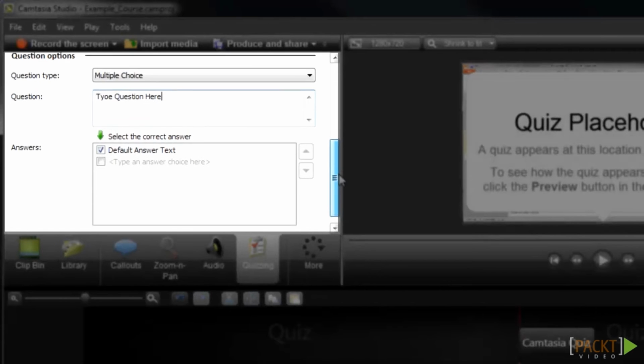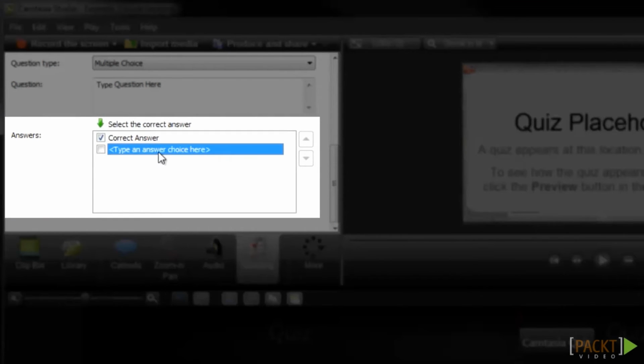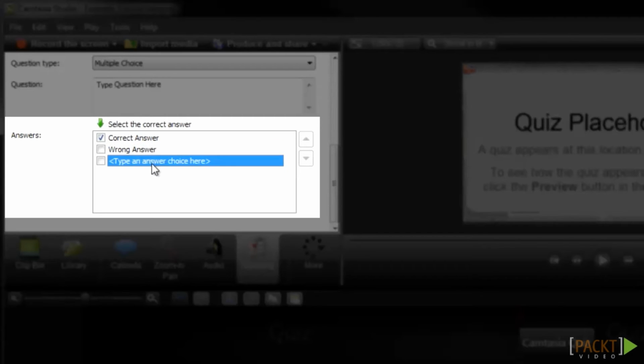Now I'll need to scroll down in the Quizzing tab and enter my answer options. The options you have for entering the answers will be different depending on what type of question it is. This is a multiple choice question, so I'll start by entering my first answer here. Now we can enter the next answer by clicking here, then typing. And now we'll enter one more answer option here.